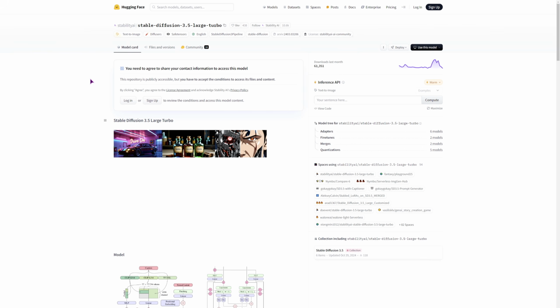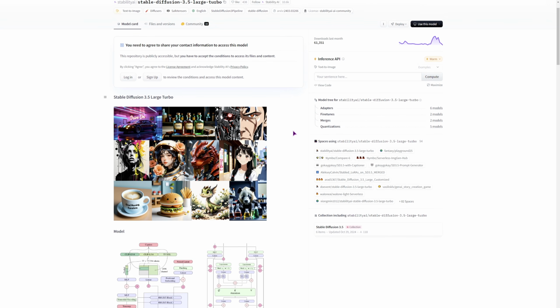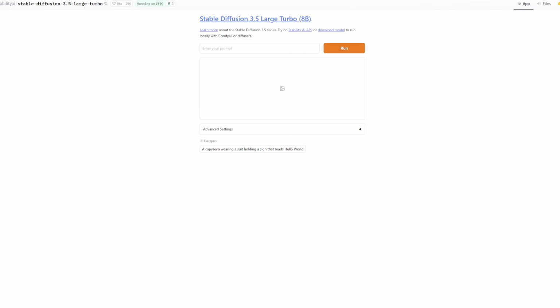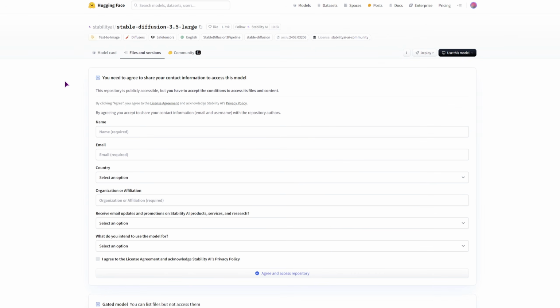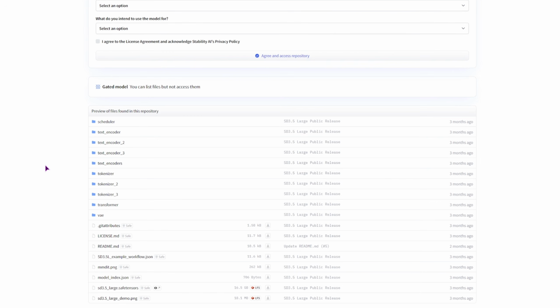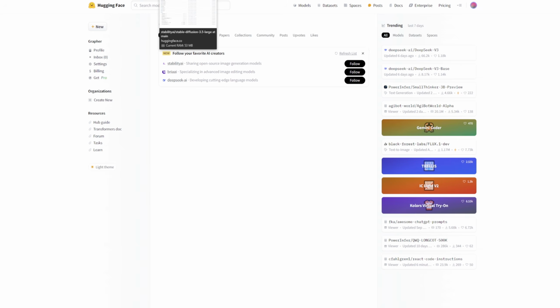So if you click on the name, this is the page that pops up, and you can download the model, but you first have to actually sign up and then log in. So I have now logged in. Go to the files and versions. Now I still have to fill this all in. So this one is 16.5 gigabytes.